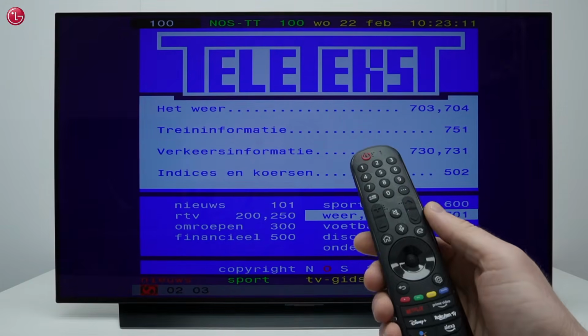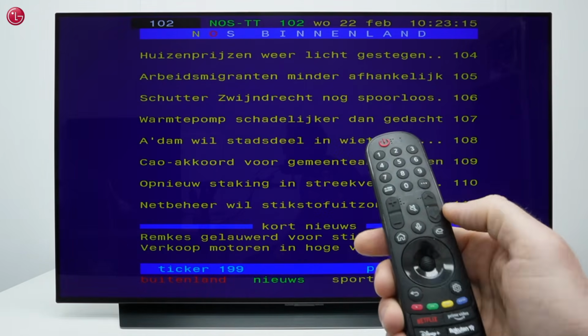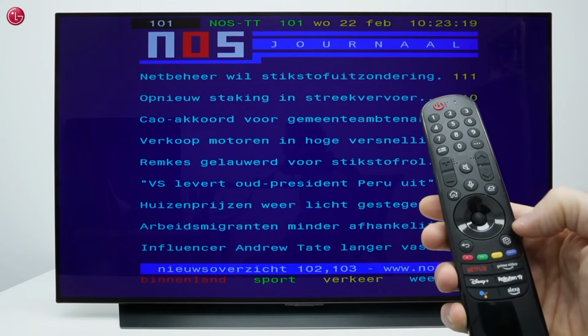You can use the program up and down button to switch the teletext pages. And you can also use the colored buttons to select the options as shown on the screen.